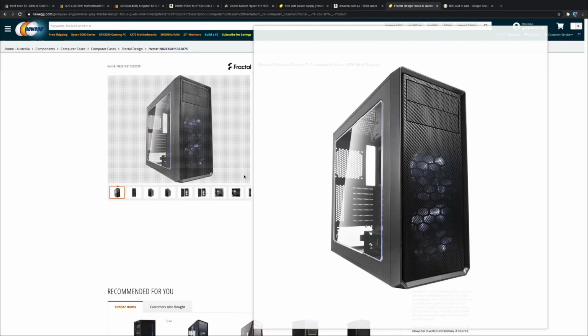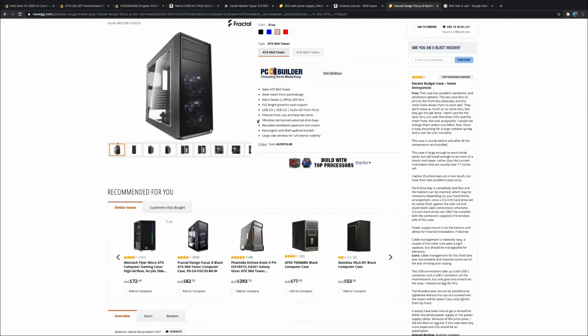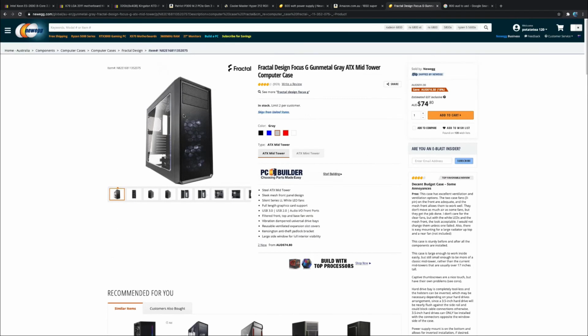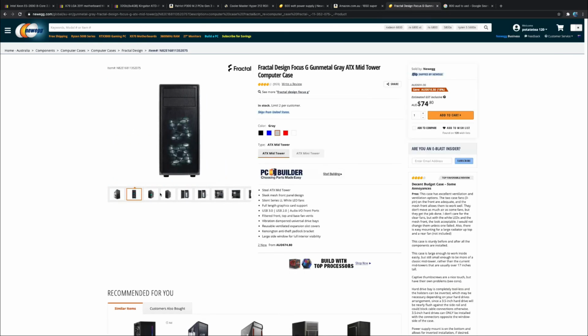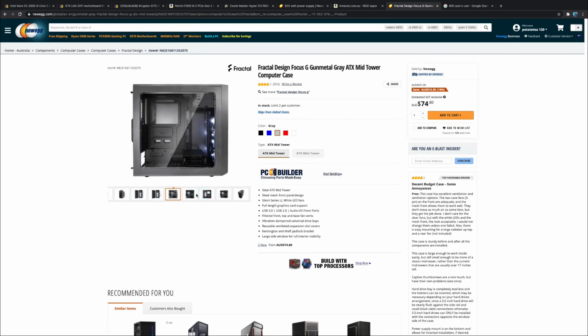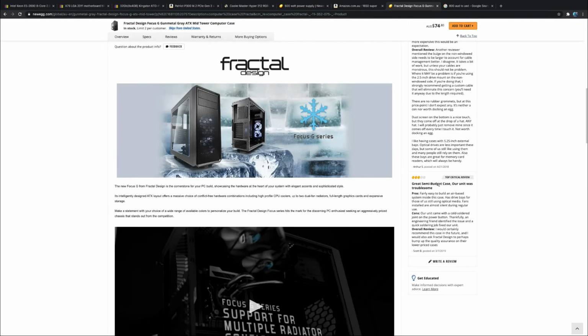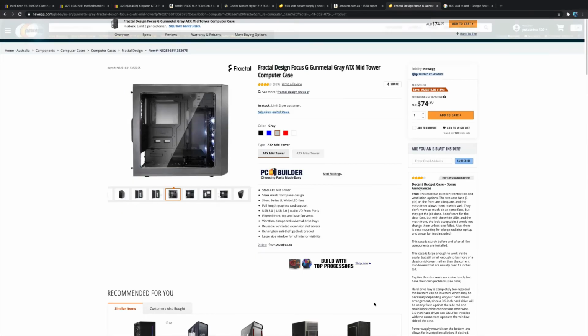Now finally, the case. Now this case is, I heard it's pretty good, so I'm gonna say you should go with it. There's a bunch of other cases you could go for, but I'm really looking at this. It looks pretty nice, and also has 2 included fans, which should be able to cool what you have. It also has pretty good reviews, and that's about it.